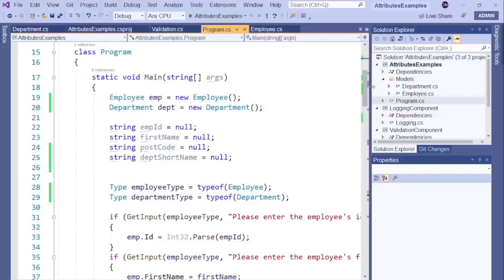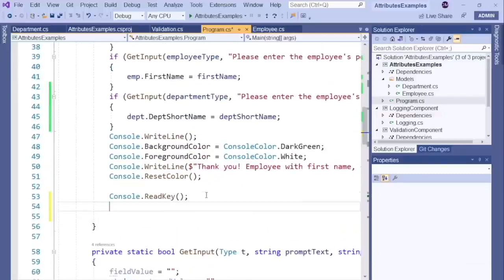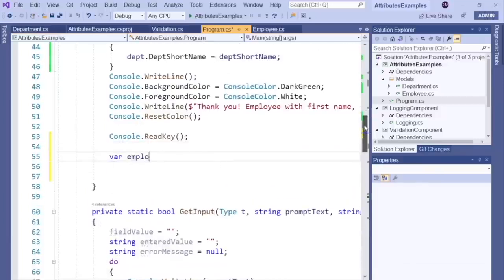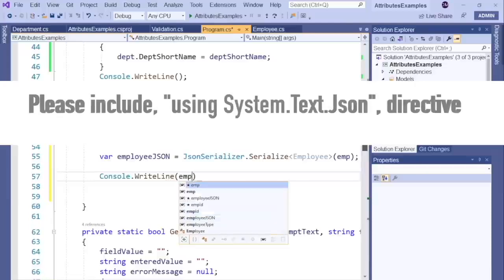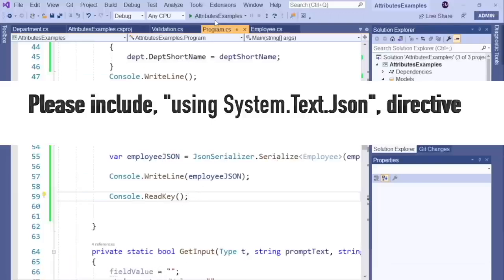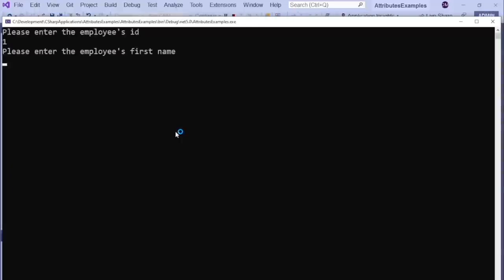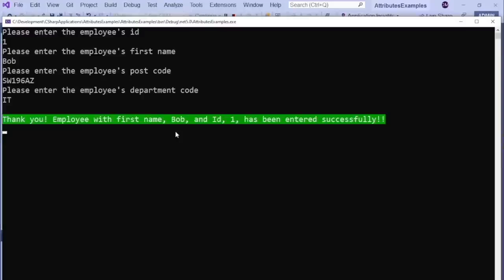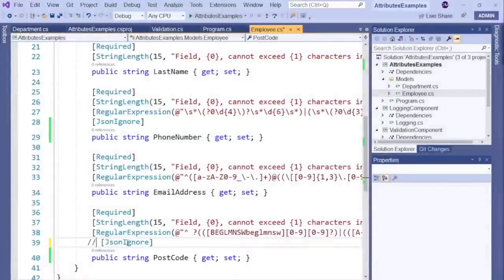Let's go to our main method and write the code to serialize the employee object in JSON format. Let's run the code. And you can see that the JSON output does not include the phone number and the postcode fields. Great. Let's comment out the JSON-ignore attribute declarations so that we can include all of our property values for the relevant employee object in our JSON formatted output.